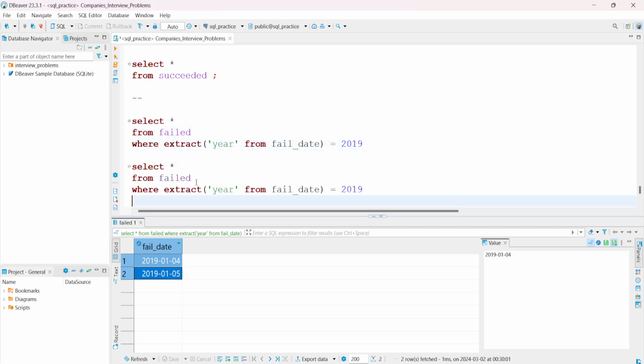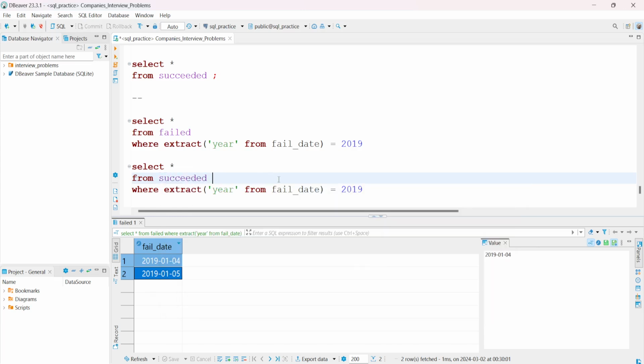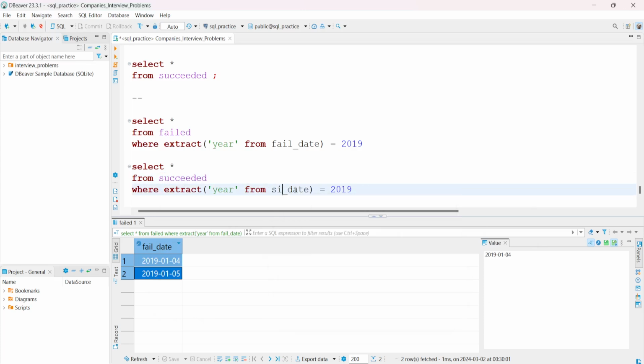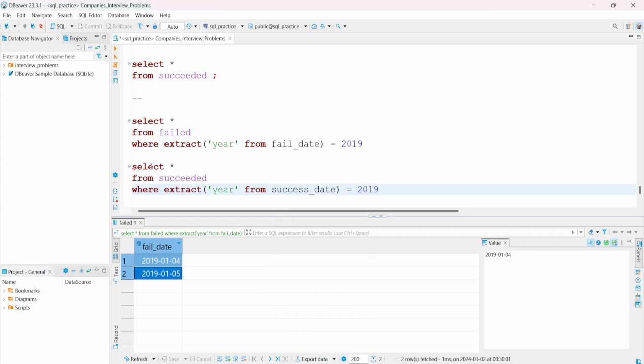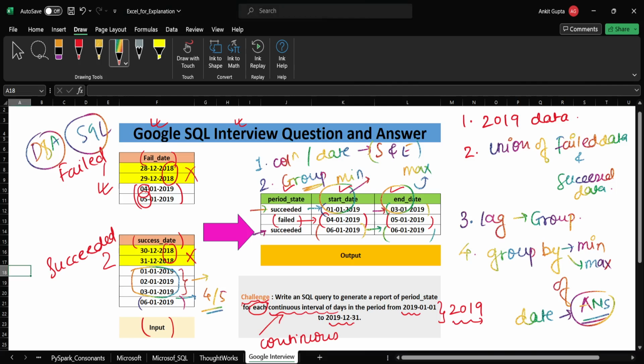The same way we need to do it for the succeeded table also, right? And here the column name is success. Let me run this now. Okay, so earlier we had a total of six records, but now we have only four records. So step one is done.